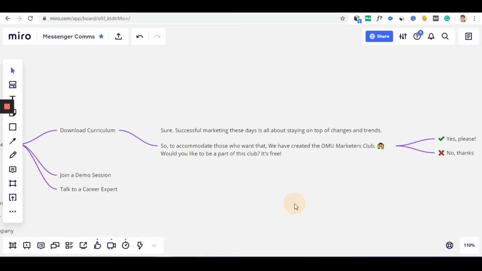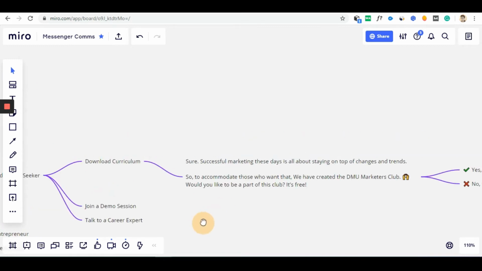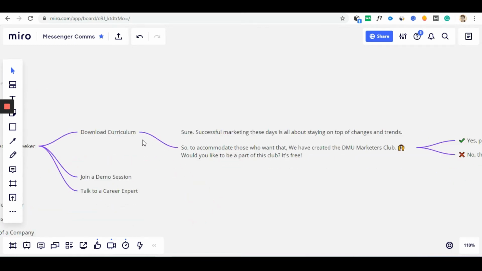So here they are able to download the curriculum or join a demo session, register for a demo session, or talk to a career expert and make a decision. So this is how I'm trying to help them in their decision making process. And at this stage they're about to leave my communication. So they have already downloaded the curriculum. Now they will just sit back, relax, and look at the curriculum. So they leave the conversation.